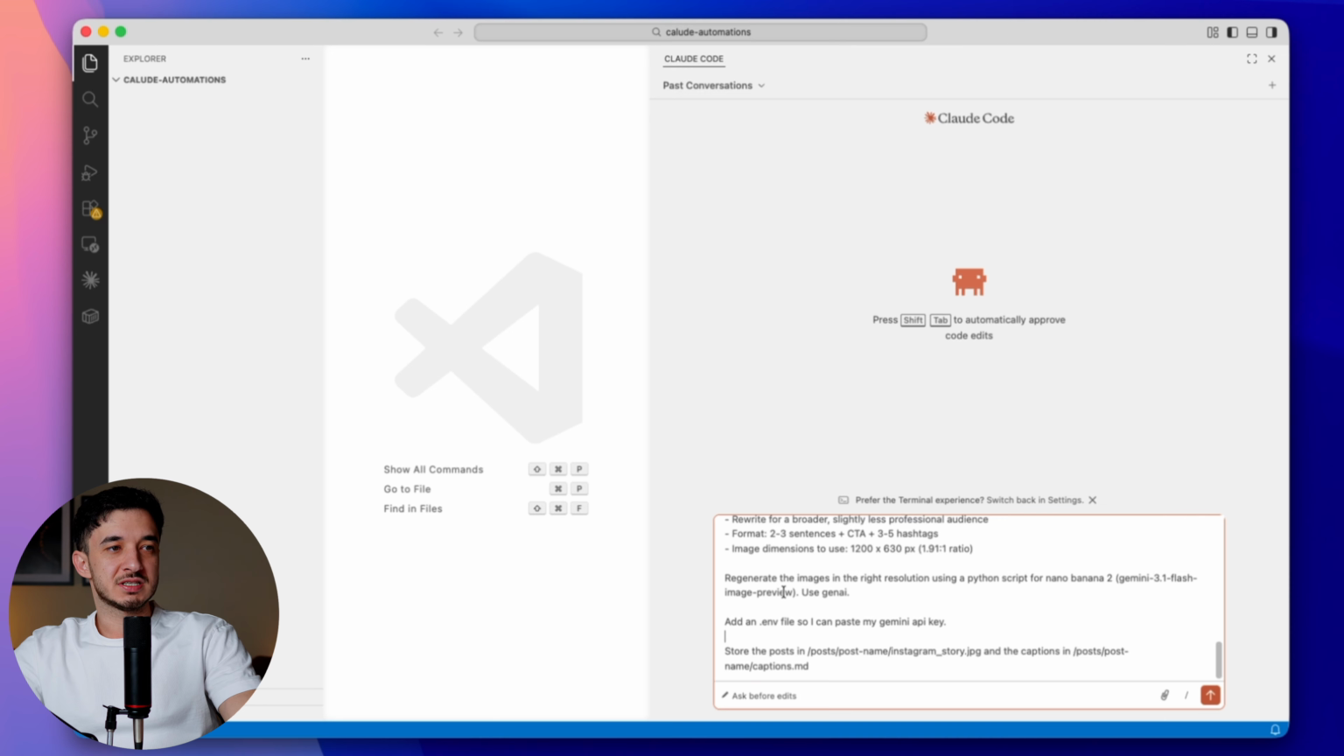Okay, now I replace this last part right here, regenerate the images in the right resolution using a Python script for Nano Banana 2. We're gonna use Gemini's latest image generation model. Then I give it a bit of a technical guideline, so I'm using this in Python for AI API calls. Then add an .env file so I can paste my Gemini API key, store the posts in this specific folder, and then the captions in the same one, just it's gonna be an MD file. Okay, so let's send the prompt and see what it does.